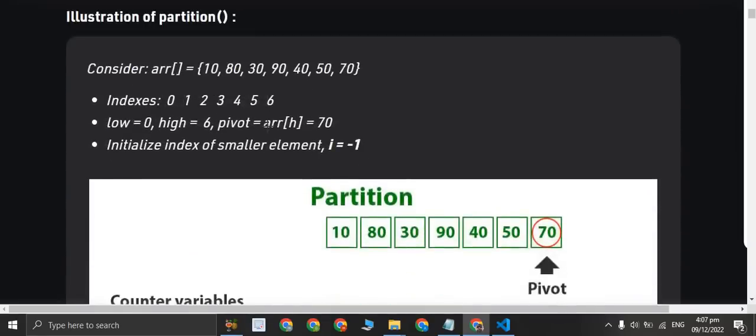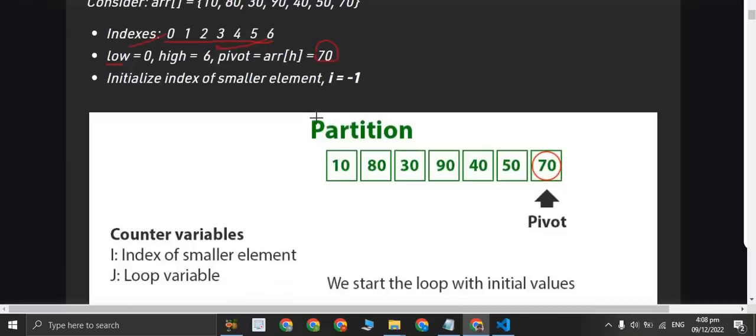So now let's take a look at the illustration of the partition function. Consider we have this array: 10, 80, 30, 90, 40, 50 and 70. So the indexes are 0, 1, 2, 3, 4, 5 and 6, and low is equal to 0, which is this, and high is equal to 6, which is the last index, and the pivot in this case we choose 70, the last index element. So initialize the index of the smaller element i is equal to minus 1.